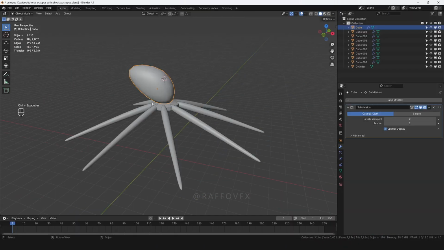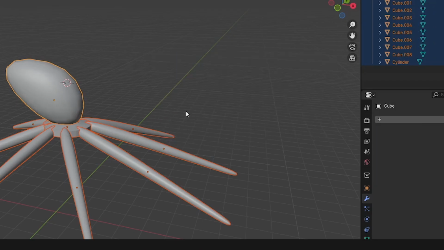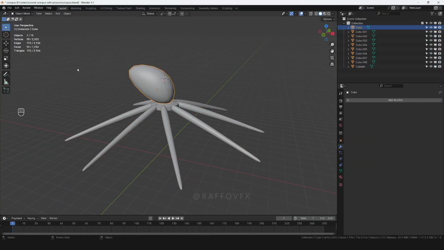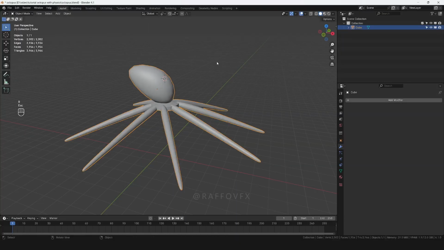Once you are happy, you can press F3 and search for the function convert to mesh, which is basically going to apply all the modifiers. Select one of these objects, then holding Shift, select all the others, and go in the menu Object and Join. Now all of this is one single object.